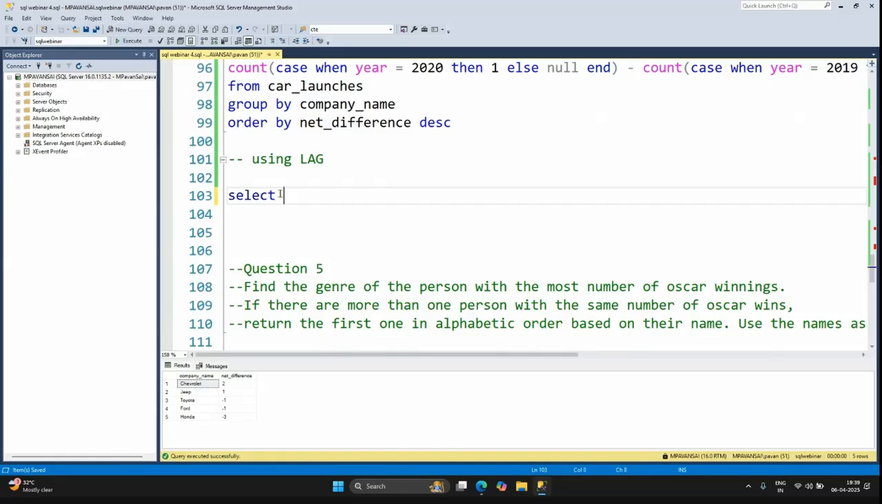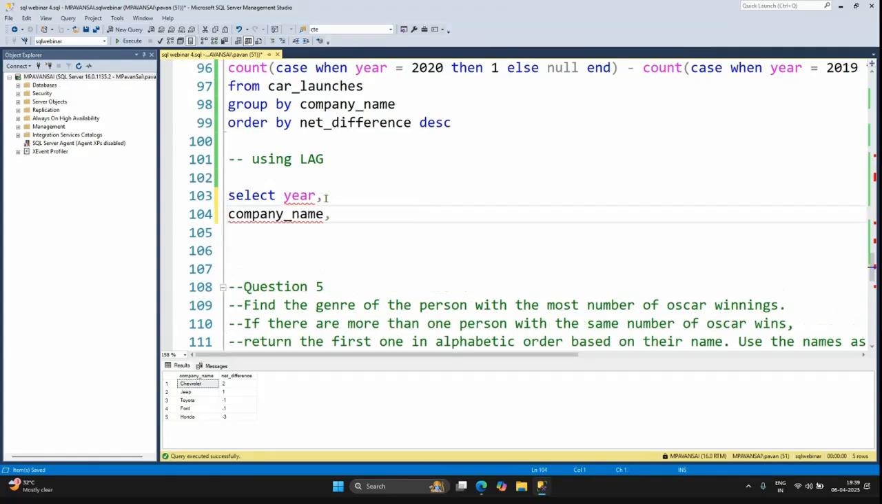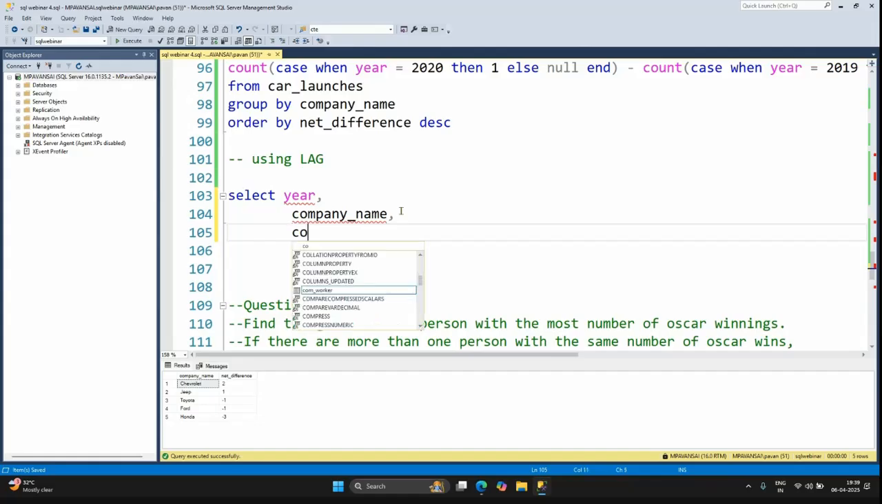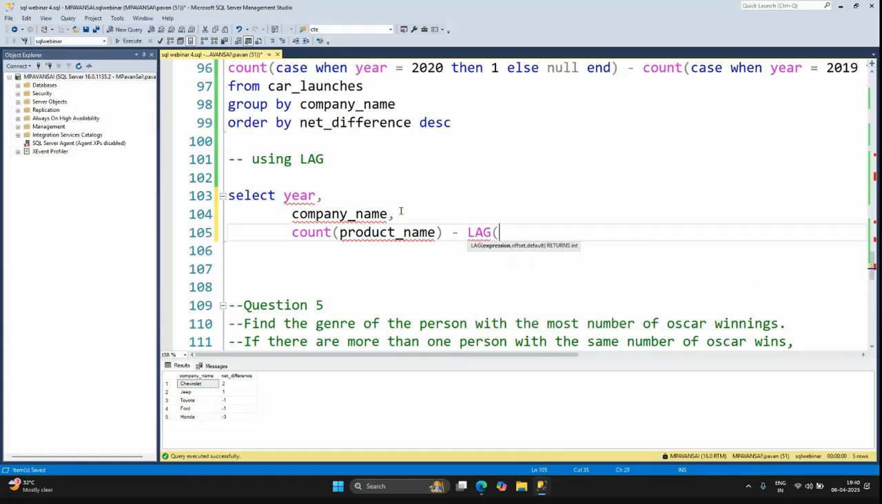So we'll write select. We'll take the year. And what do we want? Company name, right? First of all, we want to count the number of products, so I'll write count of product_name. From this total count, what I have to subtract, I can use something called the lag function and take this count of product name.